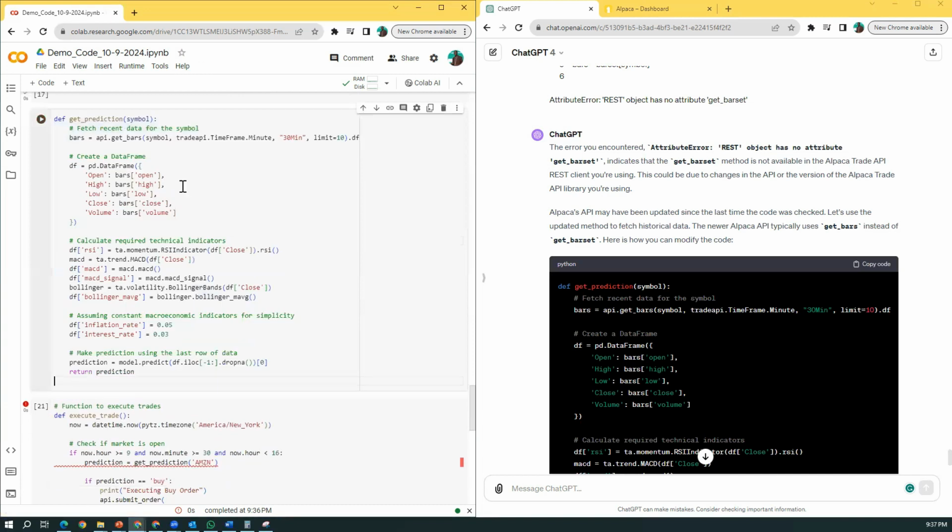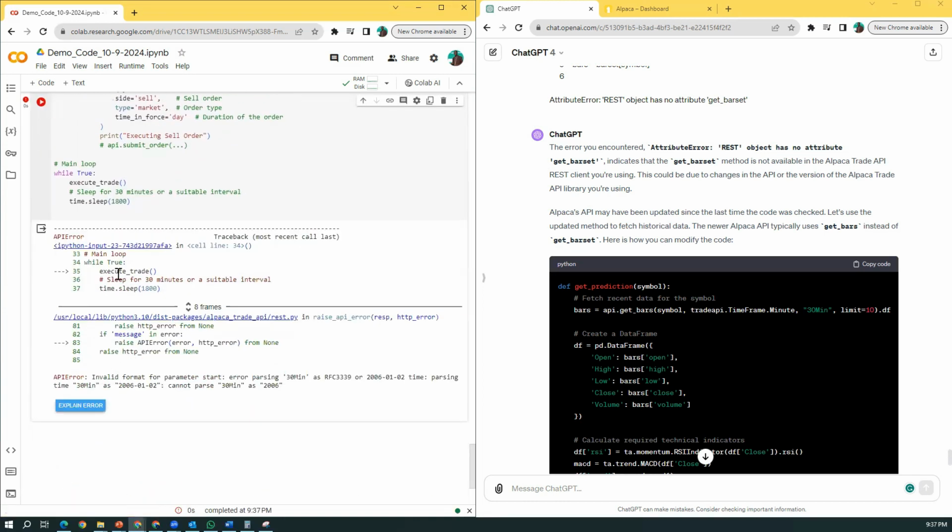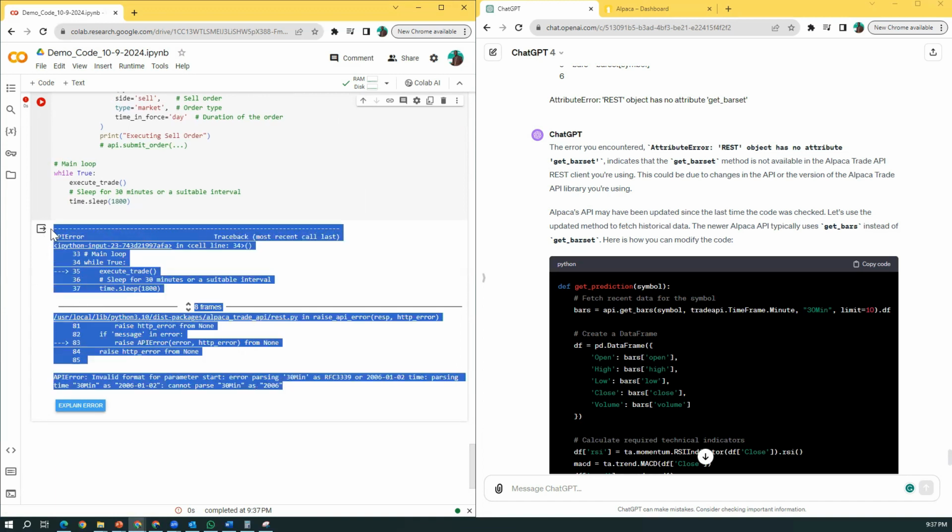This code here, paste it. So as I did, if you get errors like this, just change it. Okay. It's also going to be now execute order invalid format 30 minutes. Copy this.